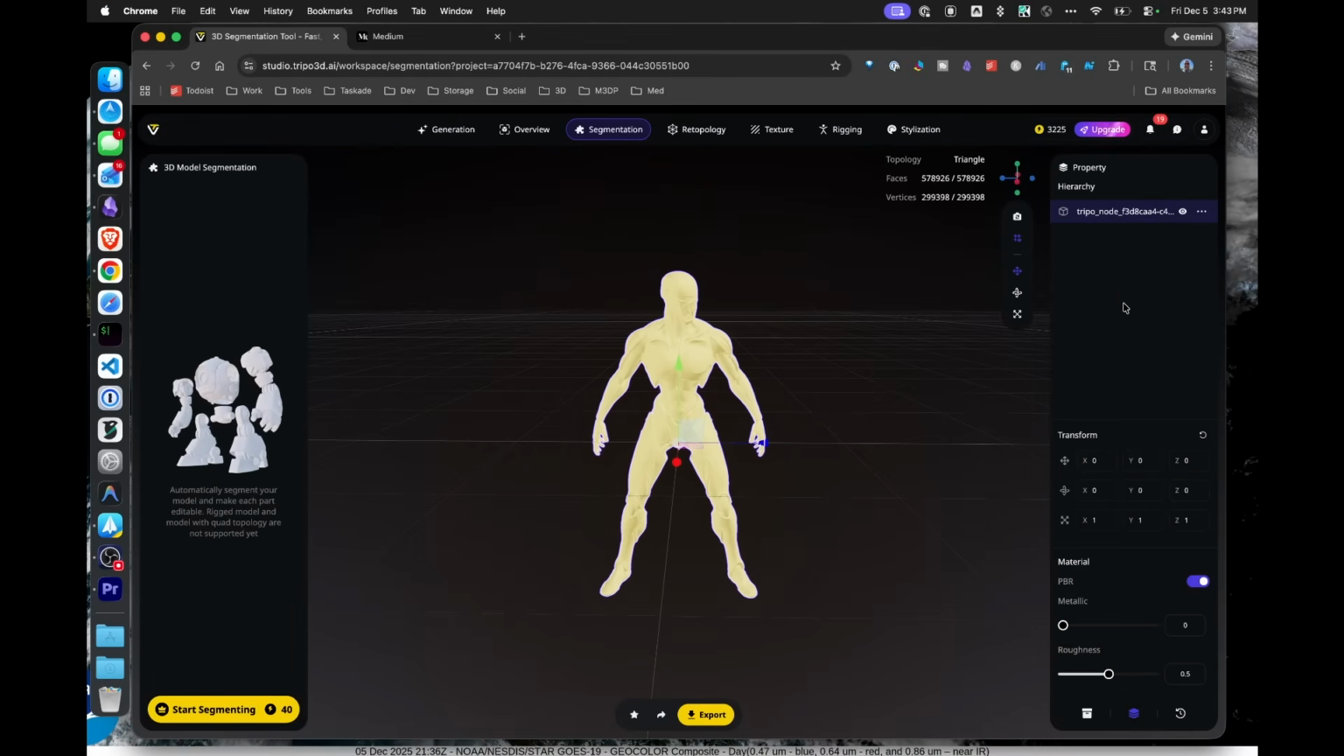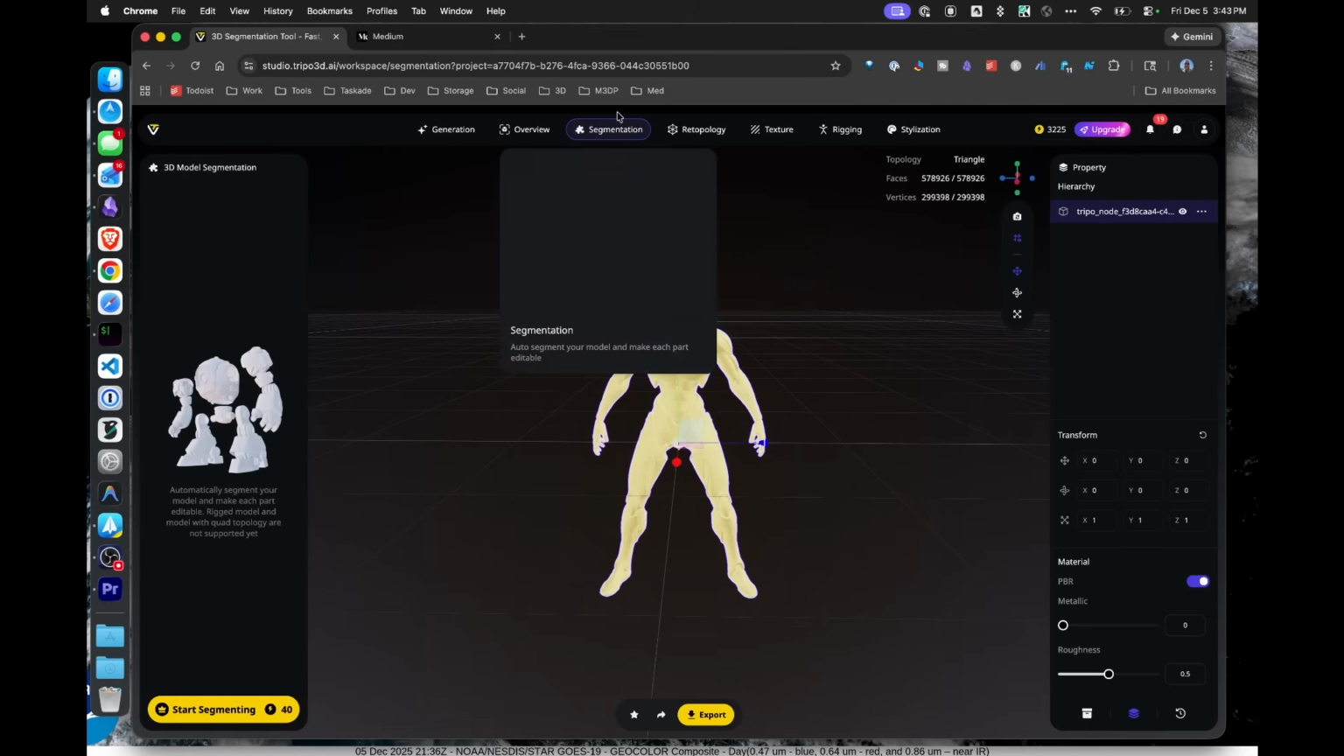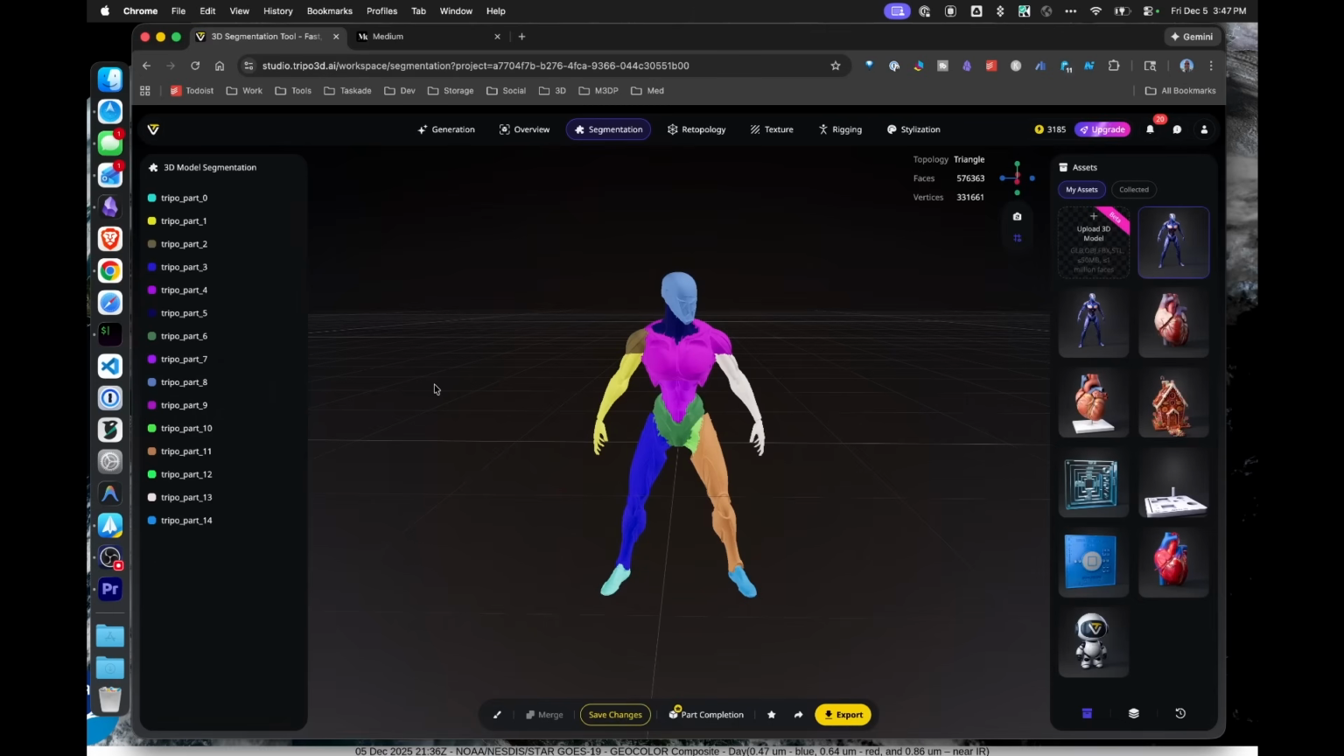So what I've done is I've used a prompt to create a model of a robot. And right now, I've clicked on segmentation. If you hover over the tools, it gives you a little bit of a tutorial. I'm going to go ahead down here to the bottom left and click Start Segmentation. So let me start that, and we'll come back in a couple minutes. So it took approximately 2 to 3 minutes to complete.